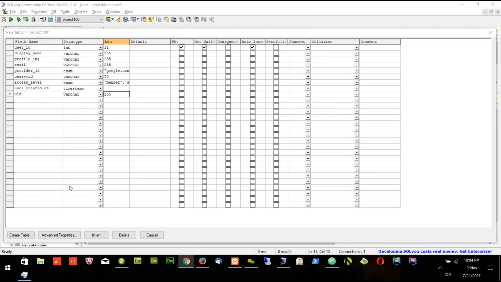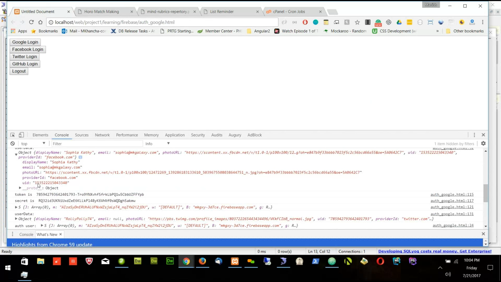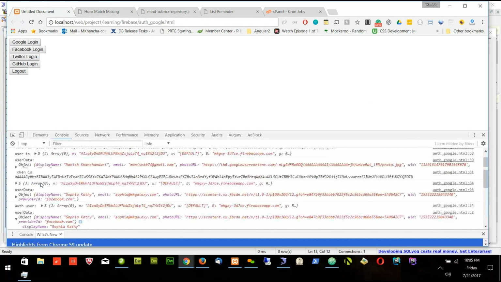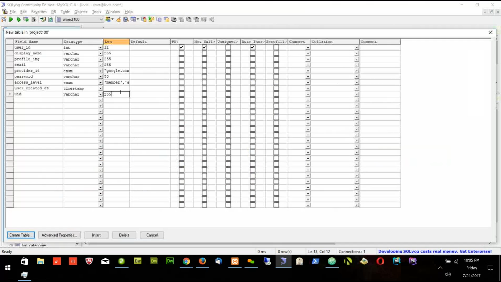Like in this example, this is the UID given by Twitter. And if I see another one, this is the user ID given by Facebook. And this is another one, the user ID given by Google. So everyone gives the UID in their own fashion, and that is what I will be saving here. And here I will put logged in time.